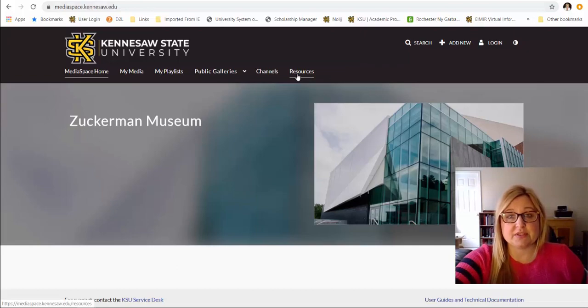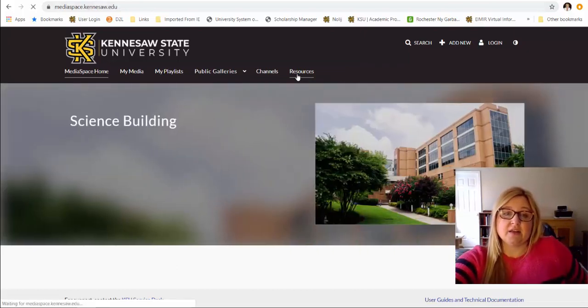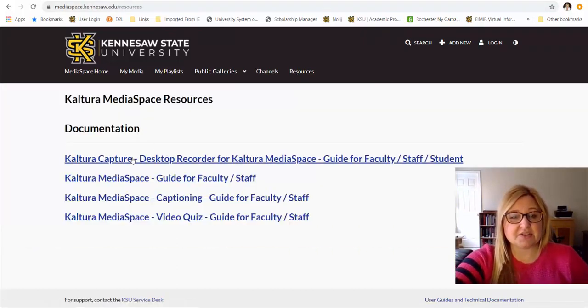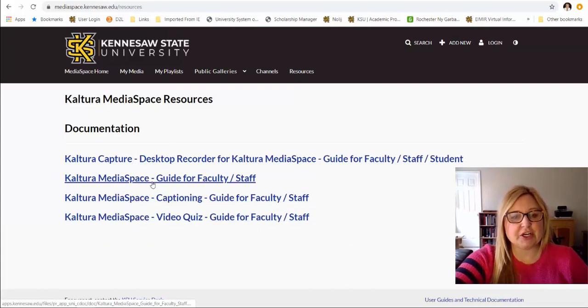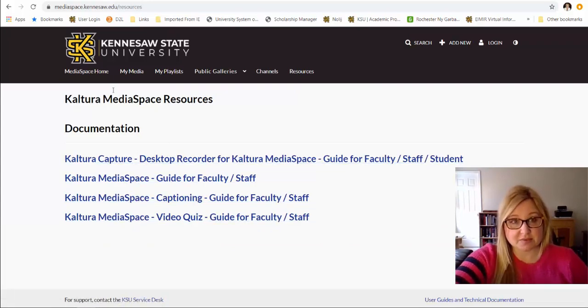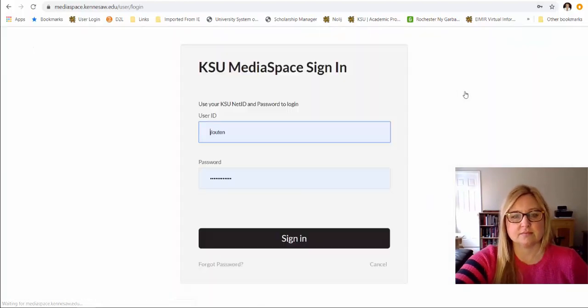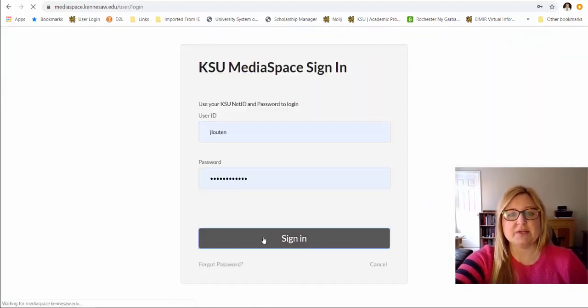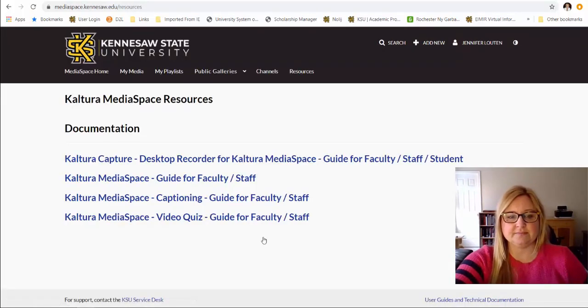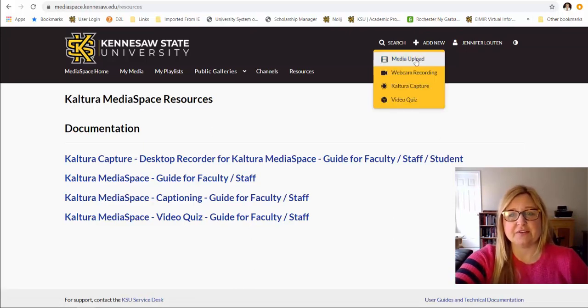And if you want resources, like information on, let me just click on that. This is all the documentation so you can learn how to do different things. And I think this was sent out previously. But what you want to do is hit login, and then you're going to log in. It's going to use your KSU NetID and your NetID password, so now you can sign in. And you just hit add new, and that's how you start a video.